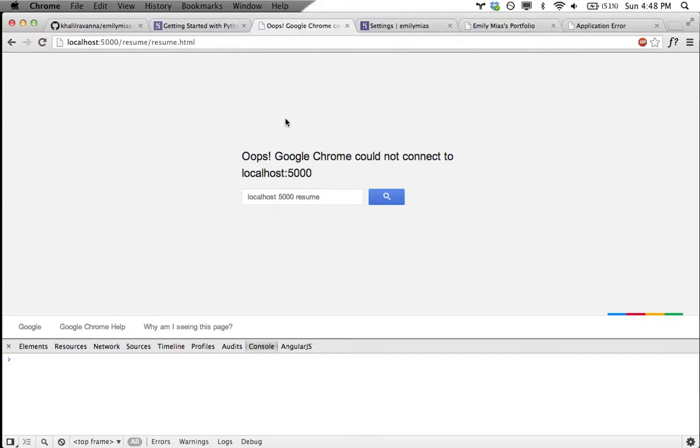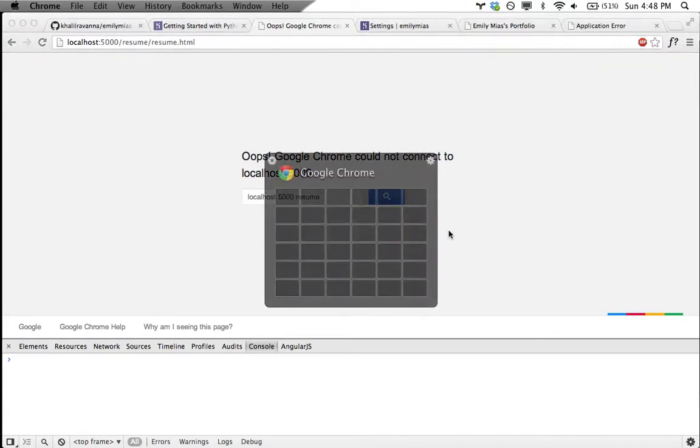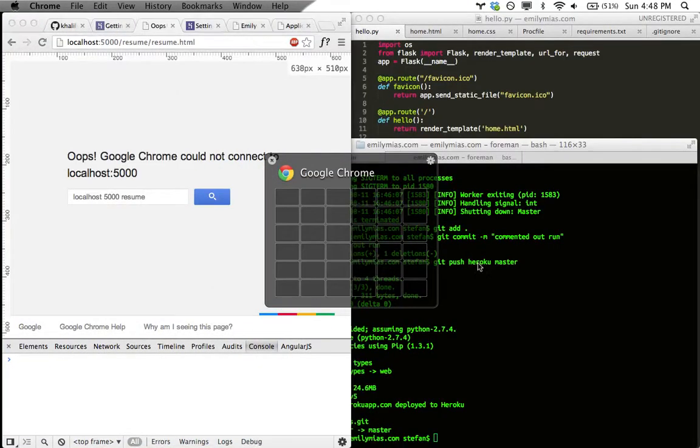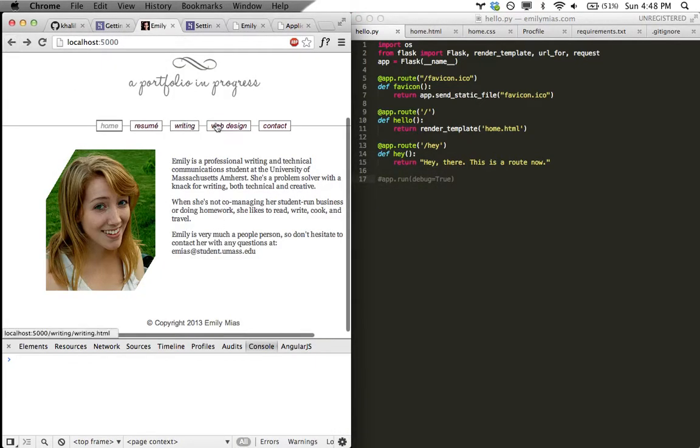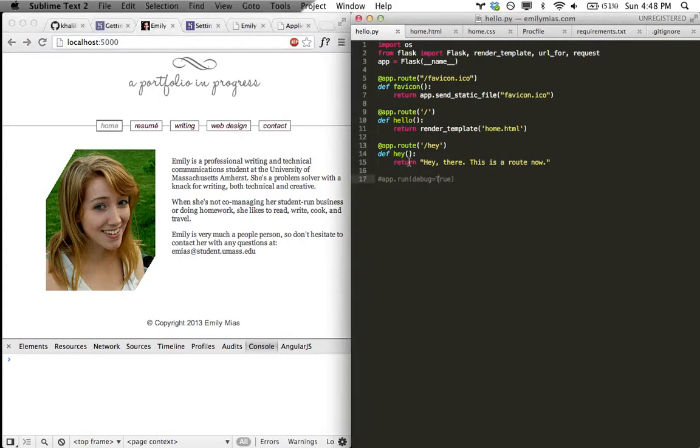But the important part is there's nothing there. Why is there nothing there? Because, as we go back to our previous lesson, we haven't defined a route for resume. We haven't defined a route for, what are your other routes? Writing, web design, and contact.